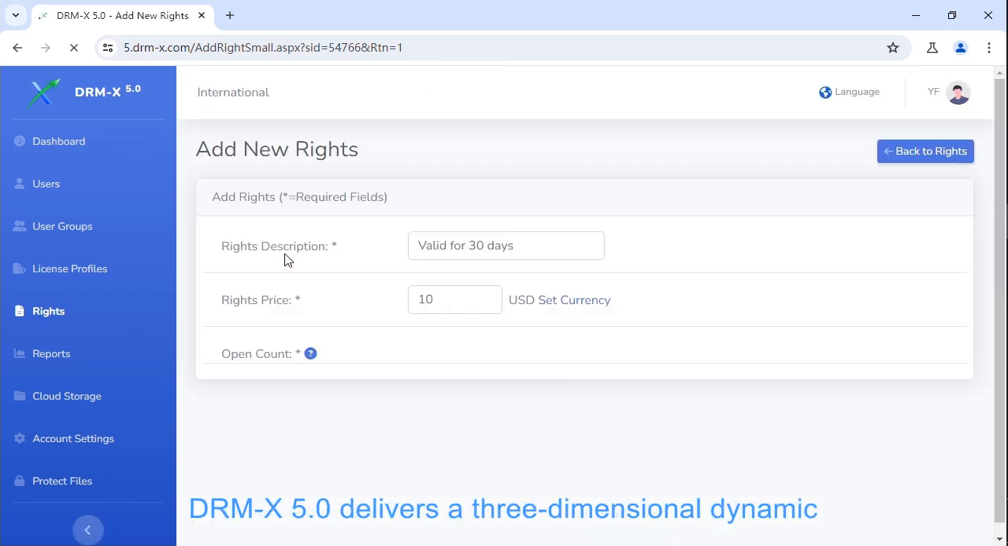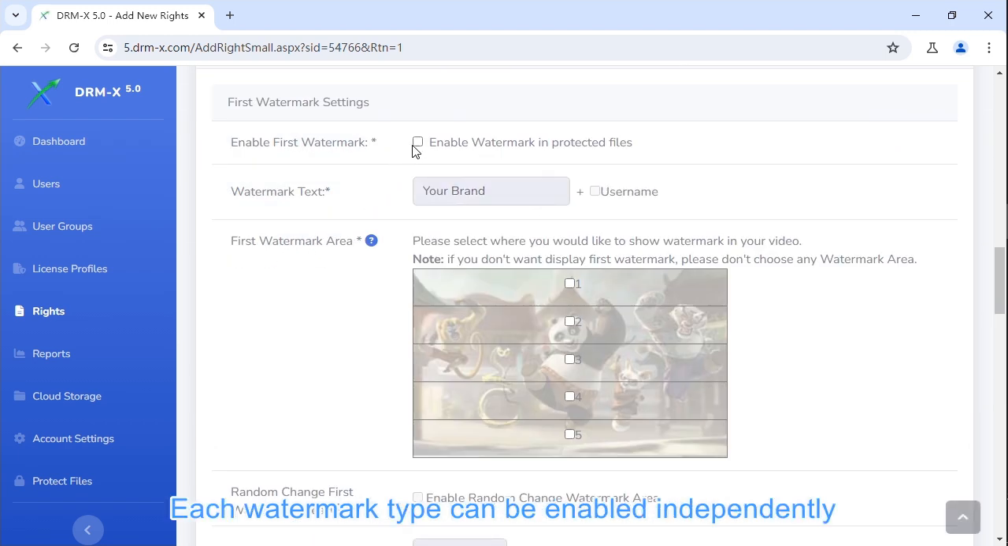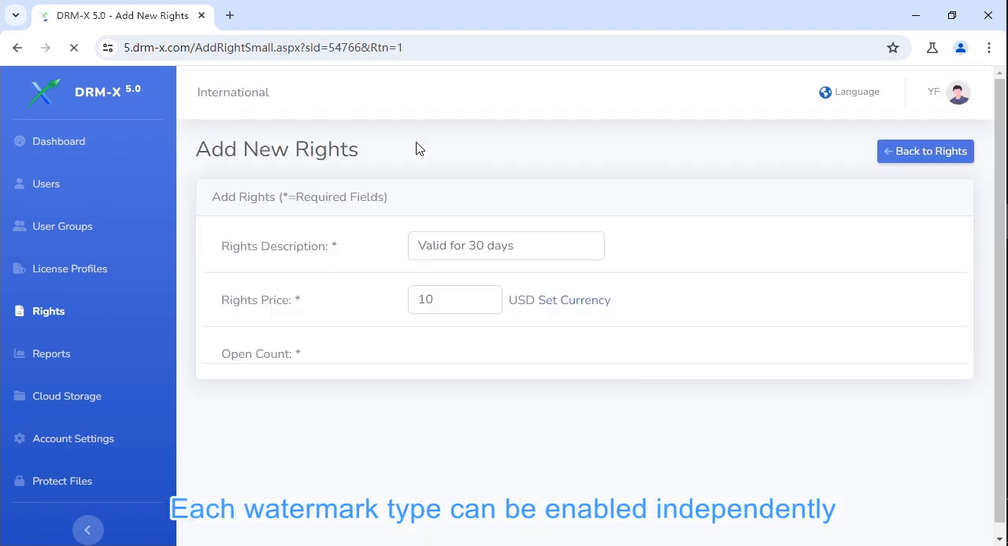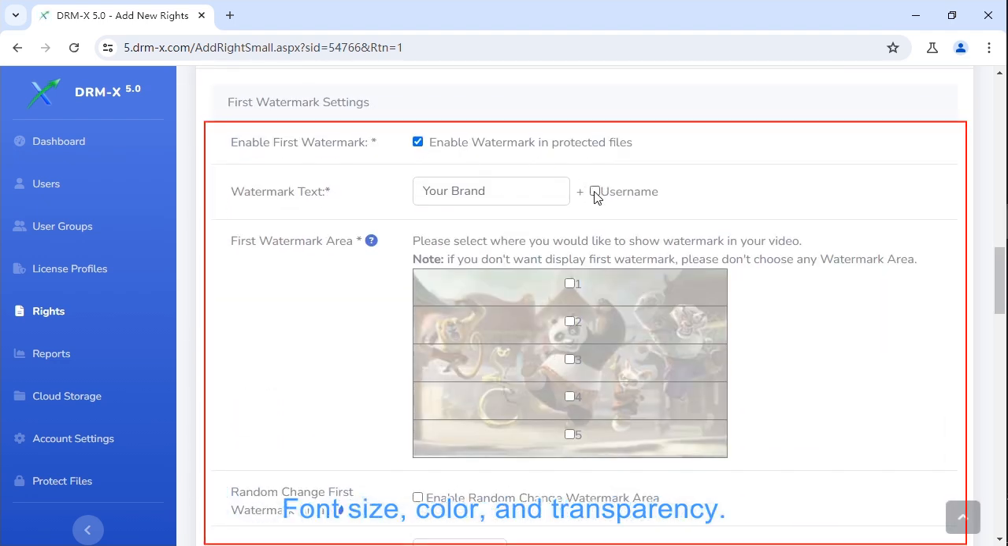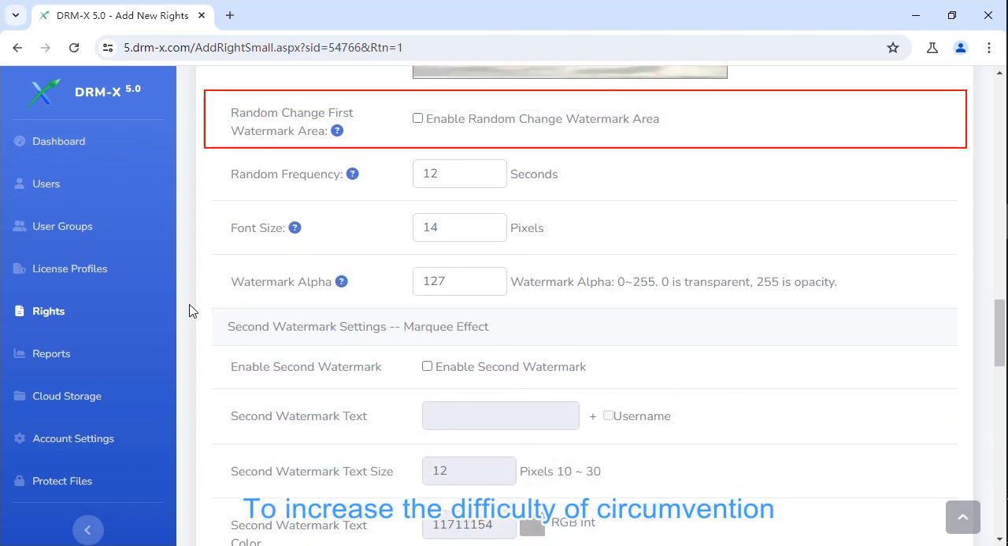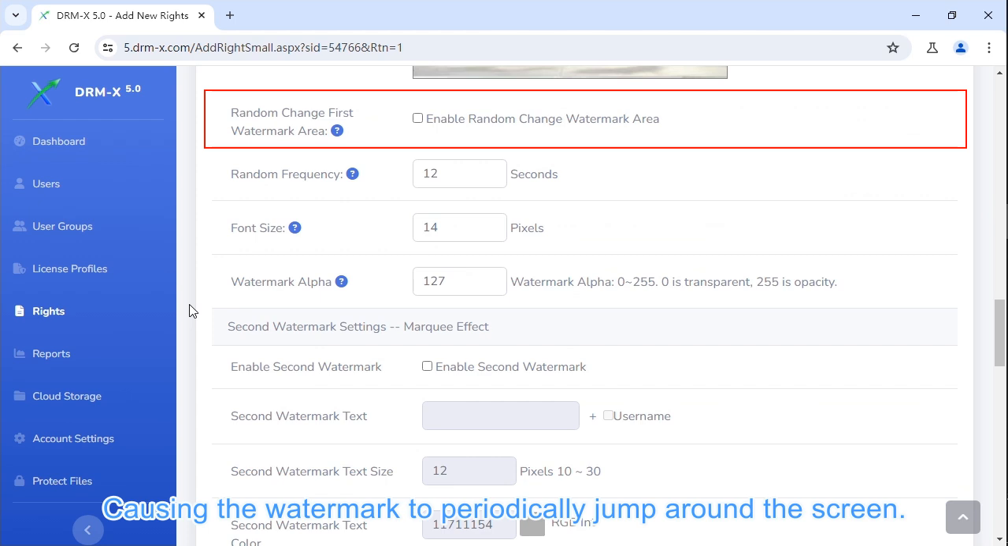DRM-X 5.0 delivers a three-dimensional dynamic watermark protection system. Each watermark type can be enabled independently and supports fine-grained customization of content, font size, color, and transparency. First is the first watermark settings. When enabled, the watermark will be locked to your specified position on the screen. To increase the difficulty of circumvention, you can also activate the Random Change First Watermark Area feature, causing the watermark to periodically jump around the screen.